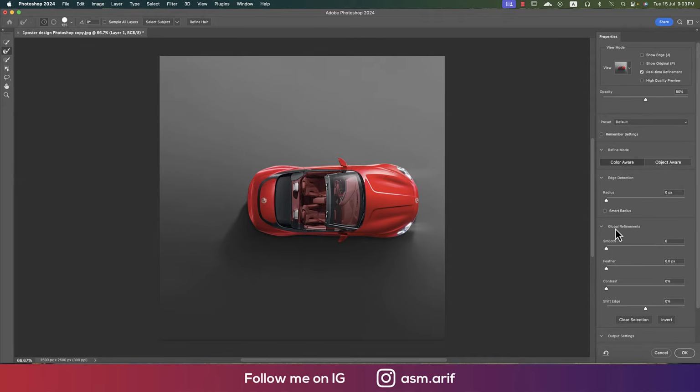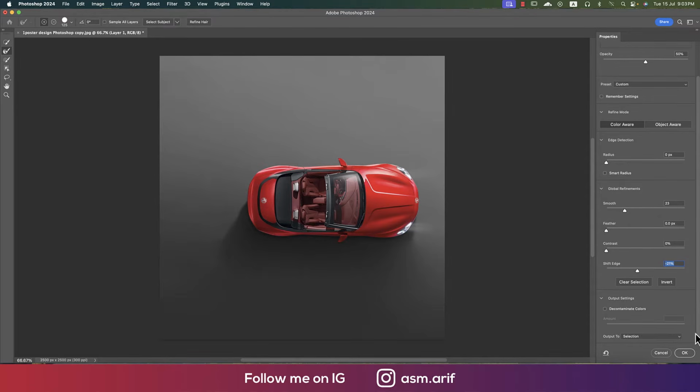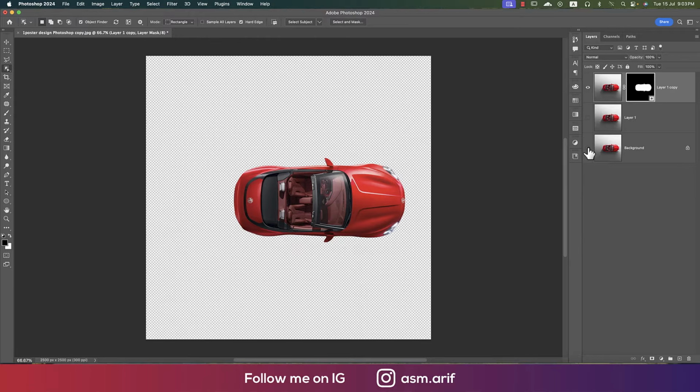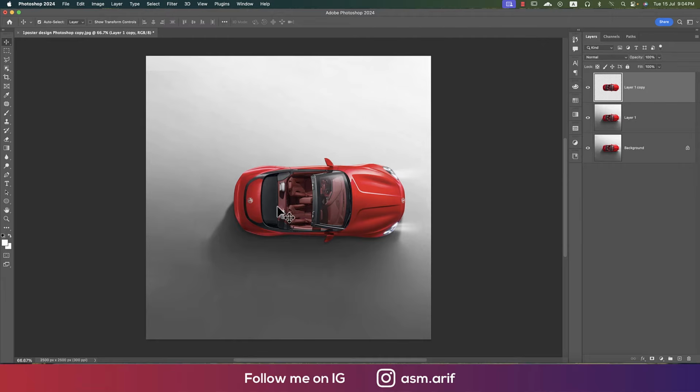In this portion, we'll make some smooth and edge refining and etc. After that, going to the drop down menu and going to the new layer with the layer mask and hit OK. And after that, we got the image only without the background. Now our photo is separate from the background.